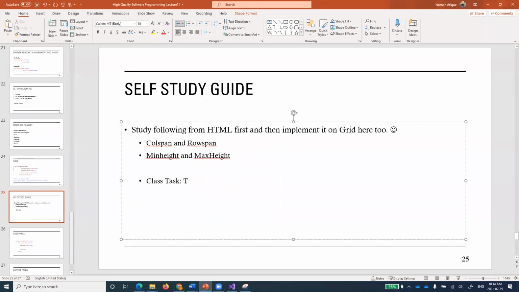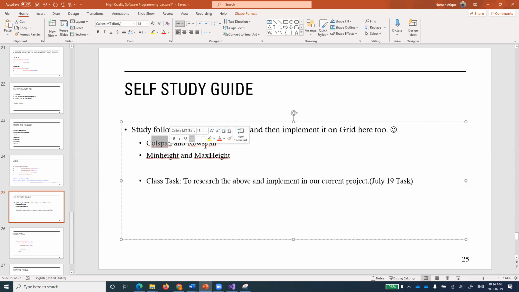Class task: research the above and implement it in our current project. Right, so this is the task for today, July 19th, right? But again, as I said, it's not a graded one, but still, I would like you people to work on column span, row span.